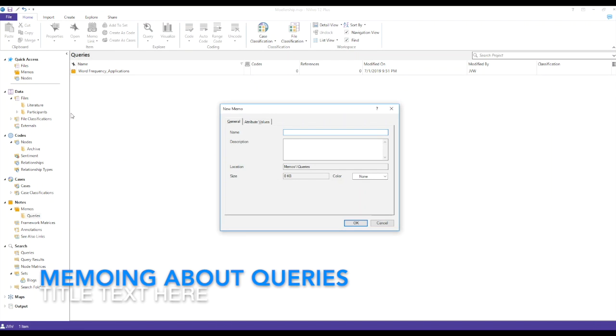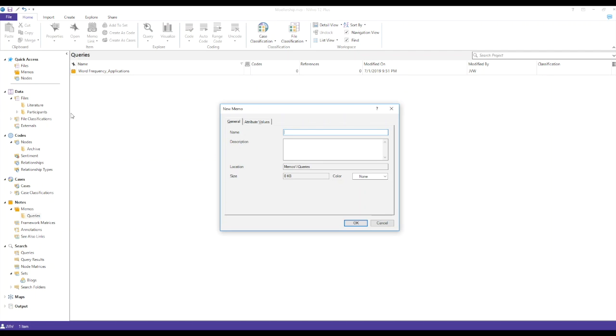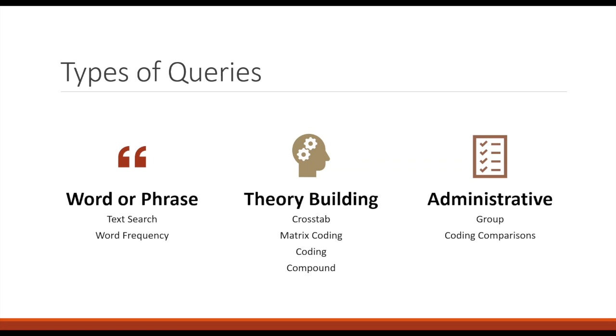For each query you run, be sure to create a memo to describe why you ran the query, what you learned from the query, and any next steps you might take as a result of the query. The next group of queries are theory-building queries. Theory-building queries can be particularly useful for allowing you to explore relationships among project items and helping you have a deep interpretation of the information in your project.